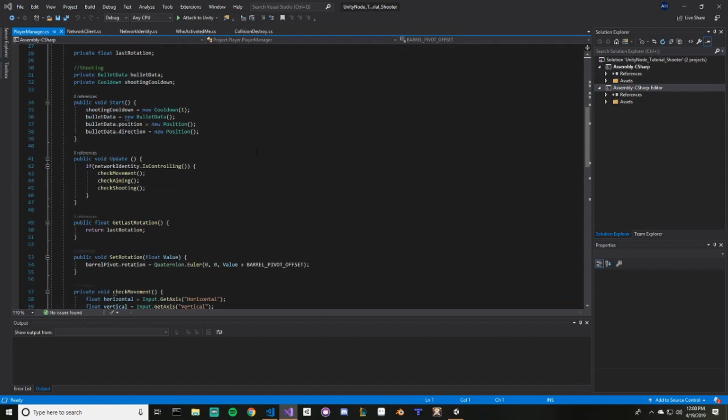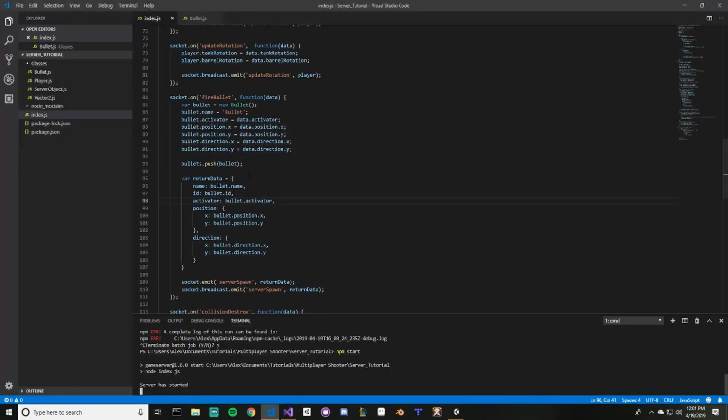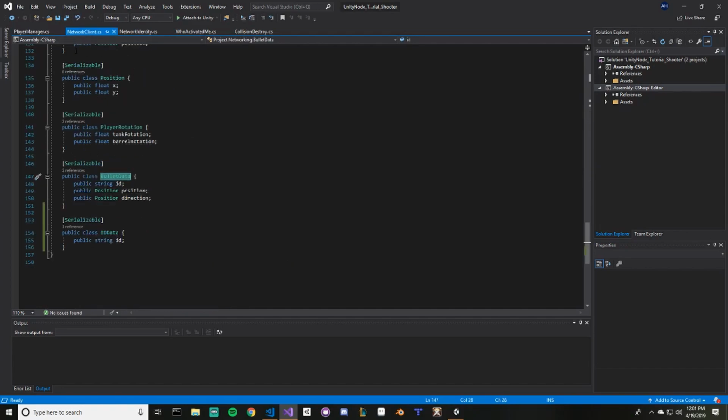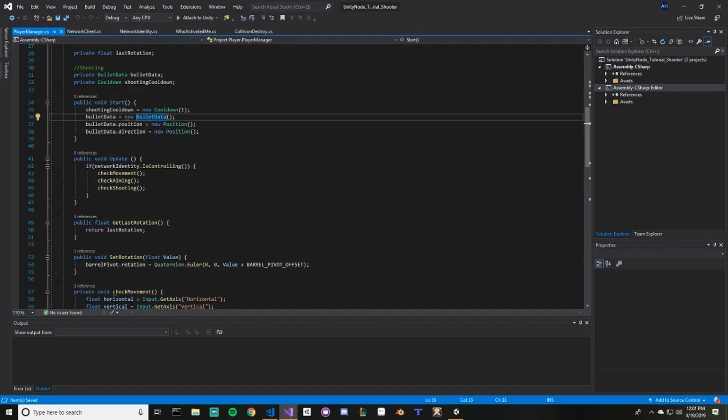Okay, so we need to add in bullet data who the activator is, because then that matches this. So we're going to go into F12, go to activator here, and just under ID we'll say public string activator. Beautiful. Okay, let's go back to player manager here.